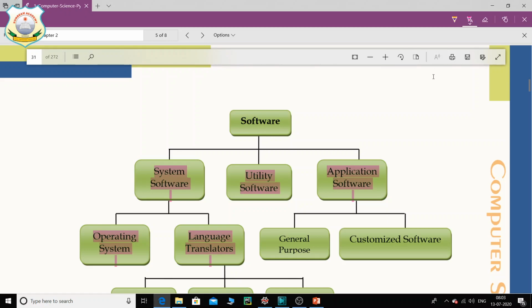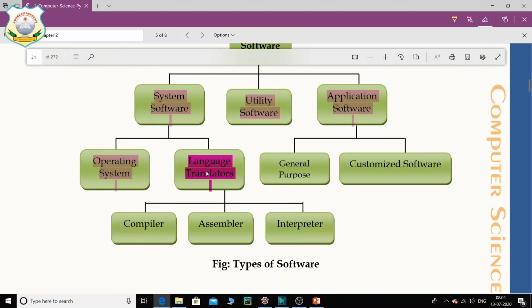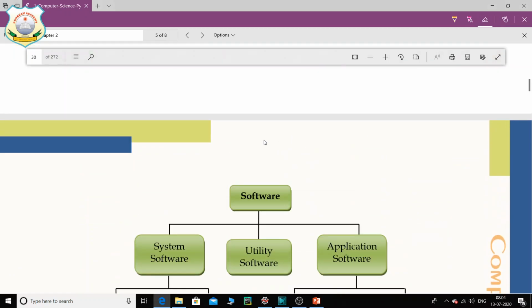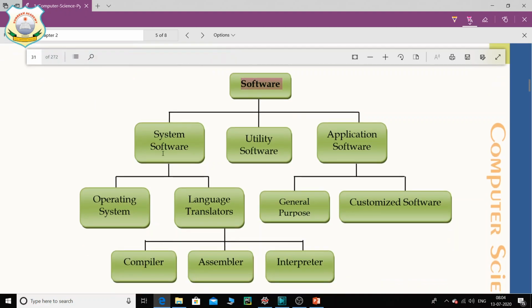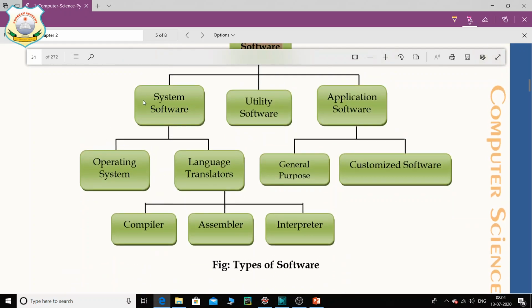Okay. Just a minute. Let me just have the eraser to erase this. And again, I will take the highlighter. So software can be categorized into system software, utility software, and application software. Now we will look at the system software. System software will be further categorized into OS, that is operating system, and the language translators. Language translators are further categorized into compiler, assembler, and interpreter. Now one by one we are going to understand, do not worry. Okay. So let us understand the system software.